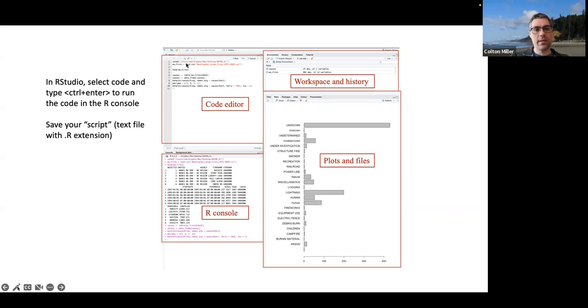So from bringing in your data, from running commands, from creating plots, all of it should be reproducible from your script. And then the nice thing is you could share your script. And if somebody has your data already, or you share your data as well, they could also reproduce all of the work you've done.